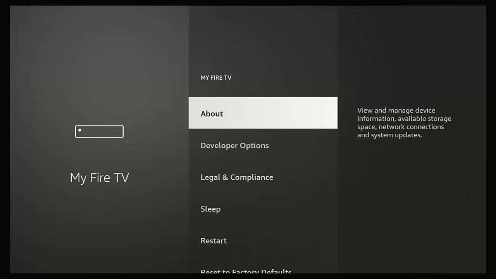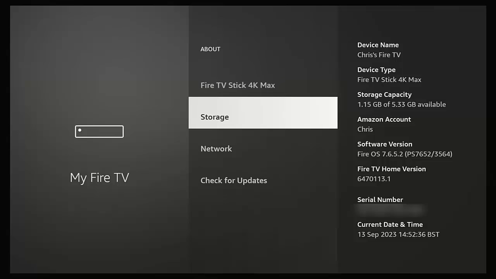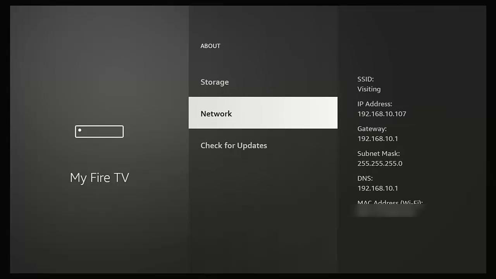Go back up to about, middle button, and then go down to network. And what you want to do is make a note of the IP address, not my IP address, whatever appears on yours, as I can guarantee they won't be the same.